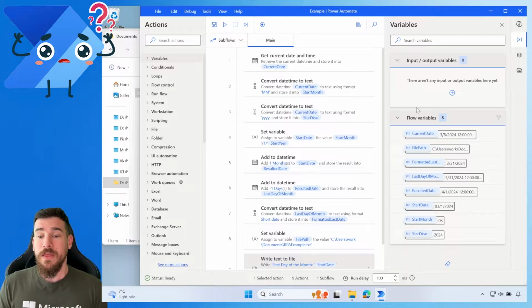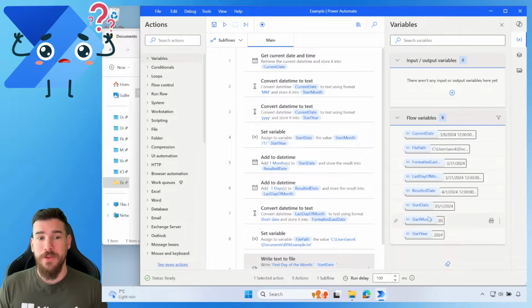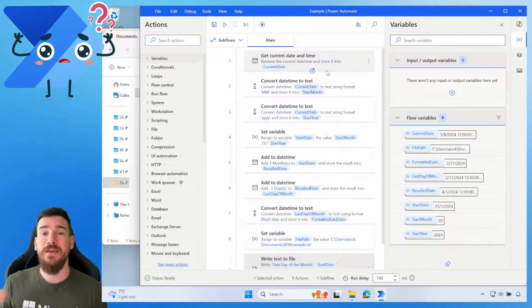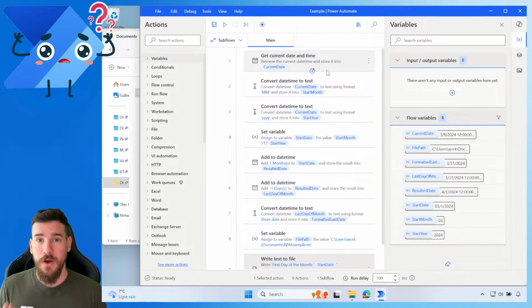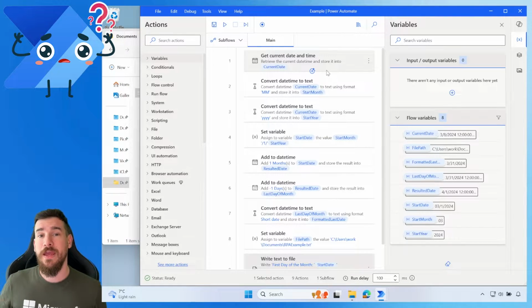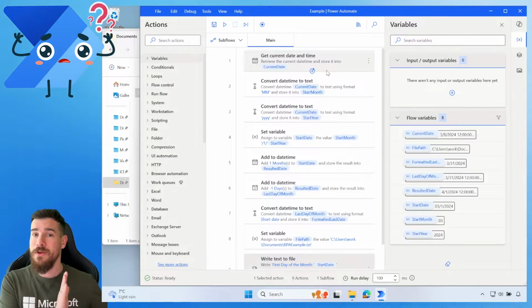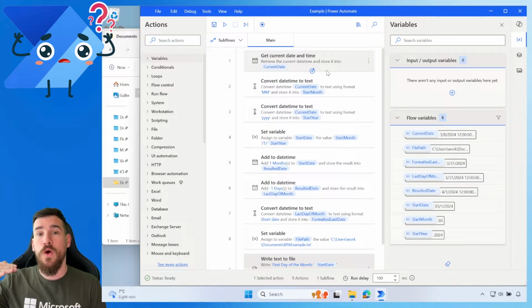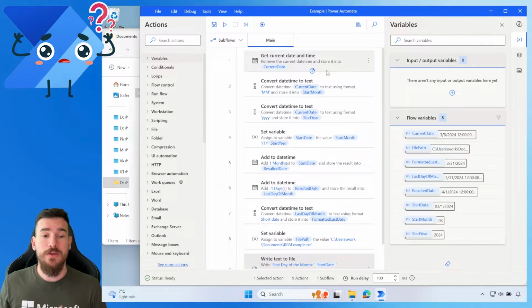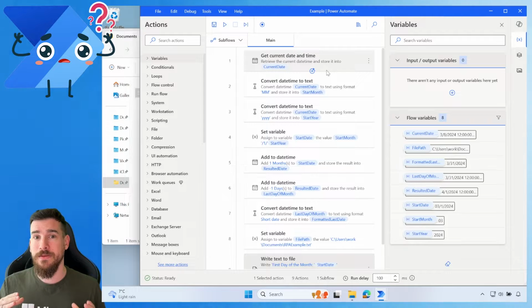Okay, so there's quite a few variables that get put out. So what I would recommend doing if you're thinking about going down this path to work out the first date and last date, or even if you're just trying to work out the last date of the month or anything like that, split it out into a subflow because there's quite a lot of actions that run and you don't want it to clog up your main flow.